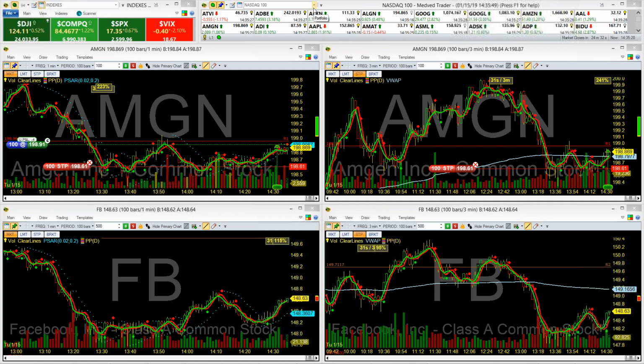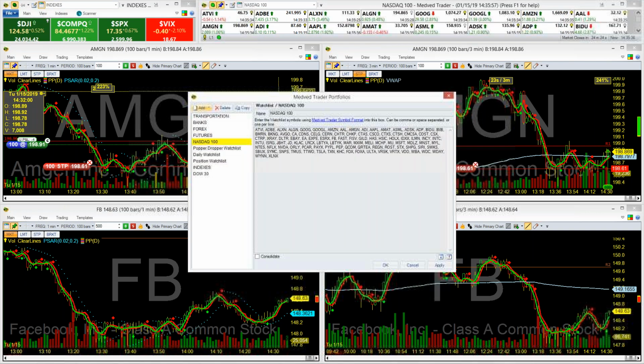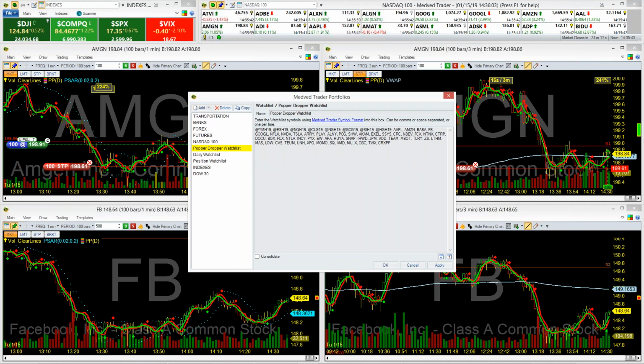So let's go to edit portfolios. It's the little icon that looks like a pad of paper with a pencil. If I click on that, that's going to open a window. Then I pick which portfolio I want to use. So I'm going to go to my popper dropper list. And then anywhere on this page, I can start typing. So space, and then I'm going to type GE, okay? I'm going to click OK.